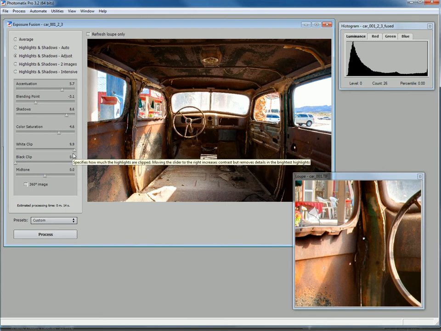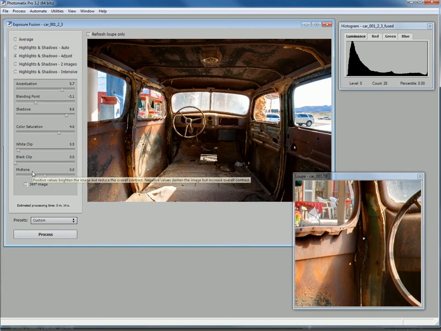Alright, and your black clip. Let's go ahead and bring the white clip down a little bit so we can gain a little more detail in our highlights. The black clip, let's watch your histogram. I bring it to the right, and you have a slight movement here. Basically, it's allowing your shadows or your lower values to become a little darker in value. If I bring it over to the left, we can see right up in this area is a very subtle adjustment within the exposure fusion.